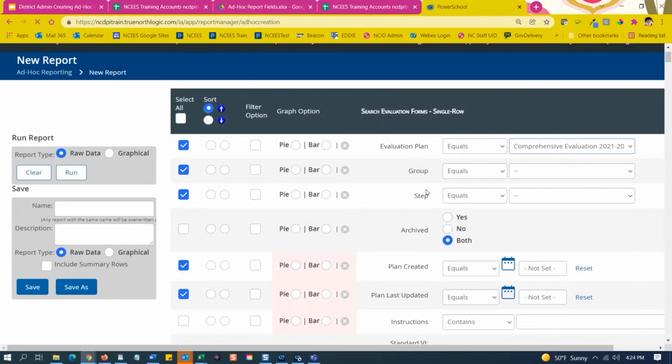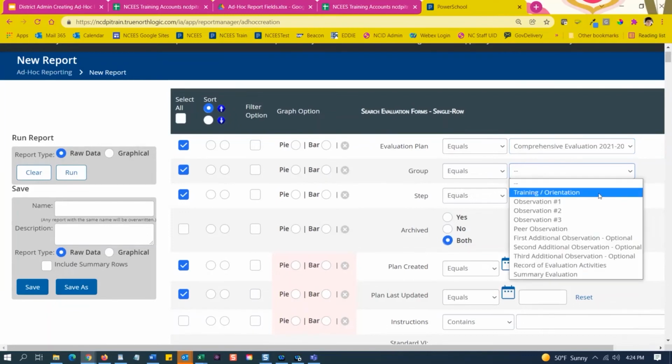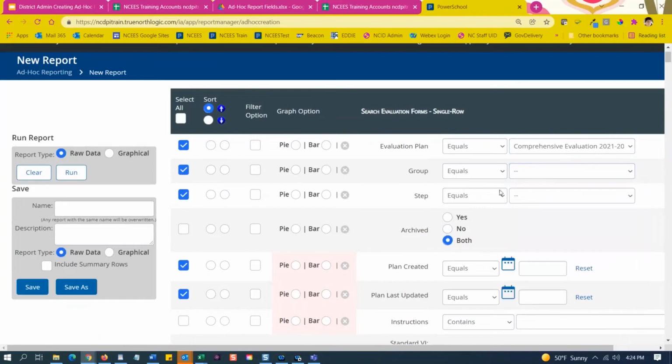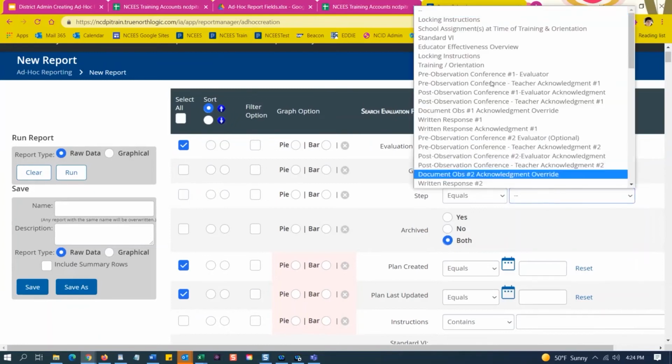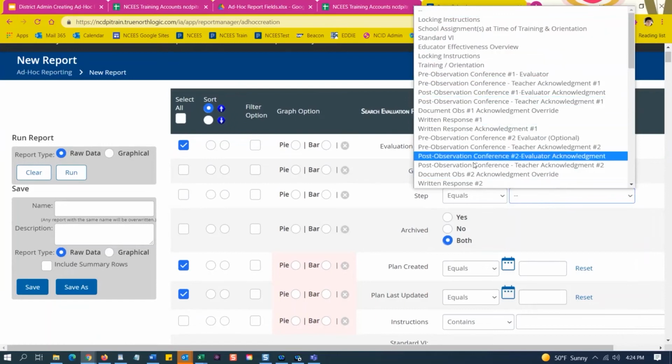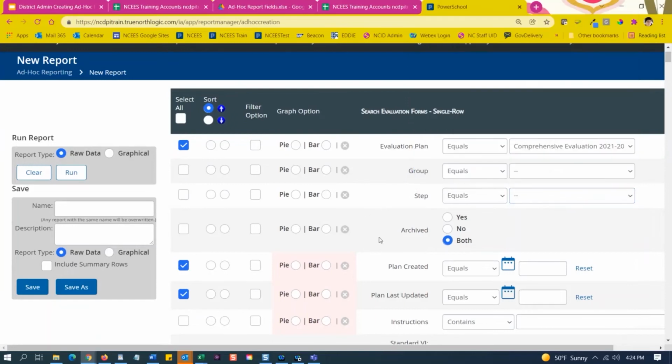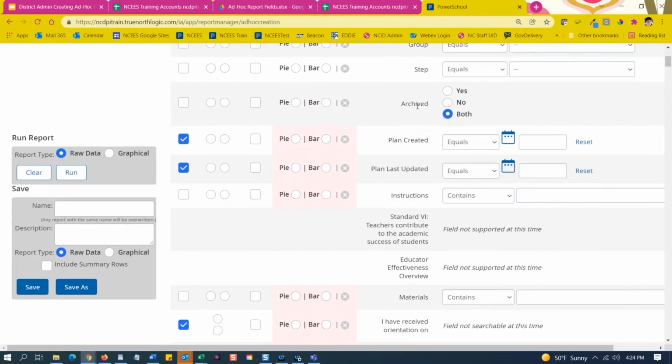Now it's also giving me a couple other steps. Do I want to include group in step? Do I want to pick a certain group to show? Am I only looking for the orientation or the observation one? You cannot select more than one there. I really am not going to look at either of those in the steps or all the steps in the plan. I only want active plans this time.